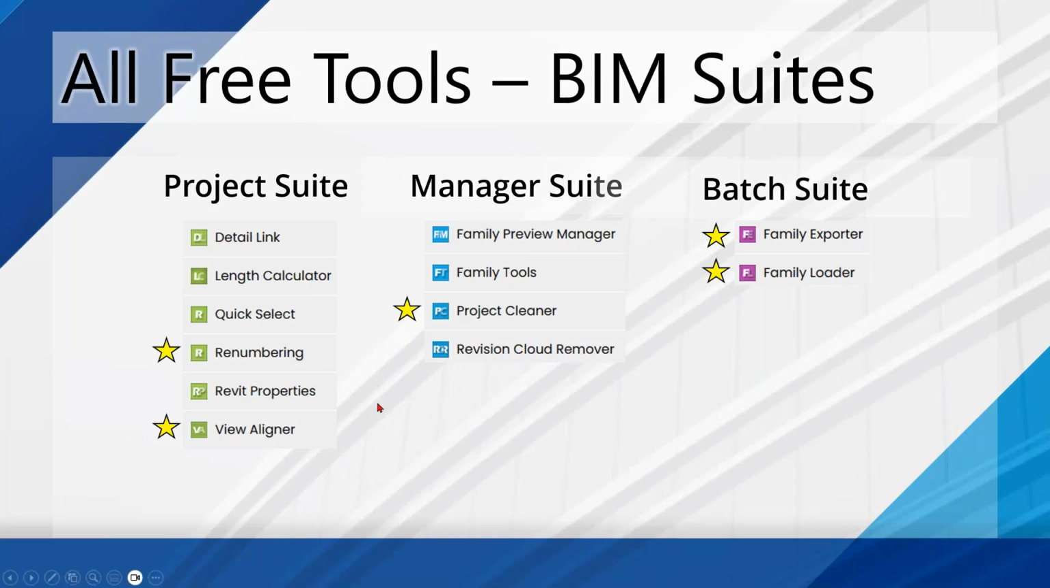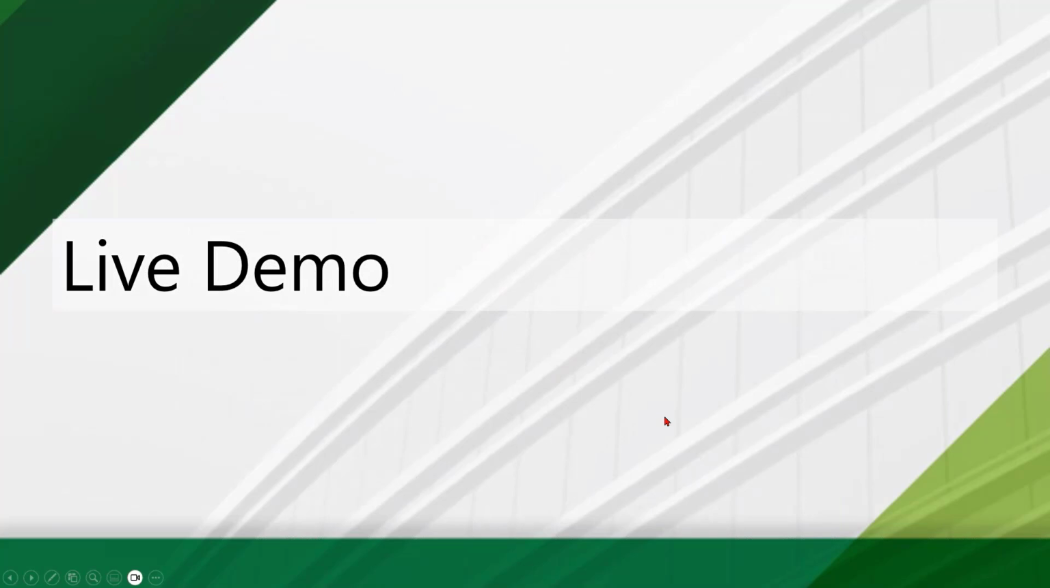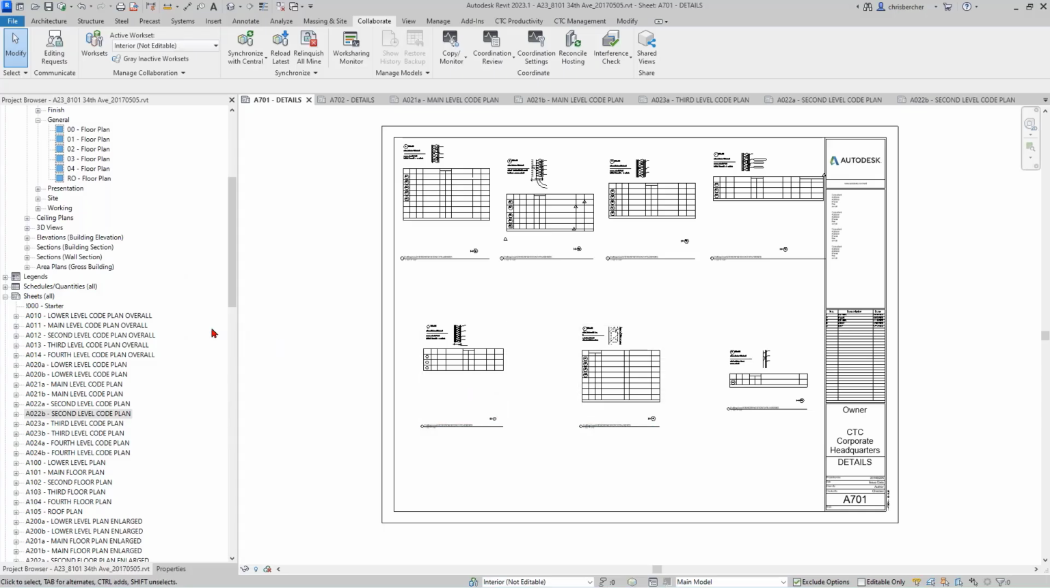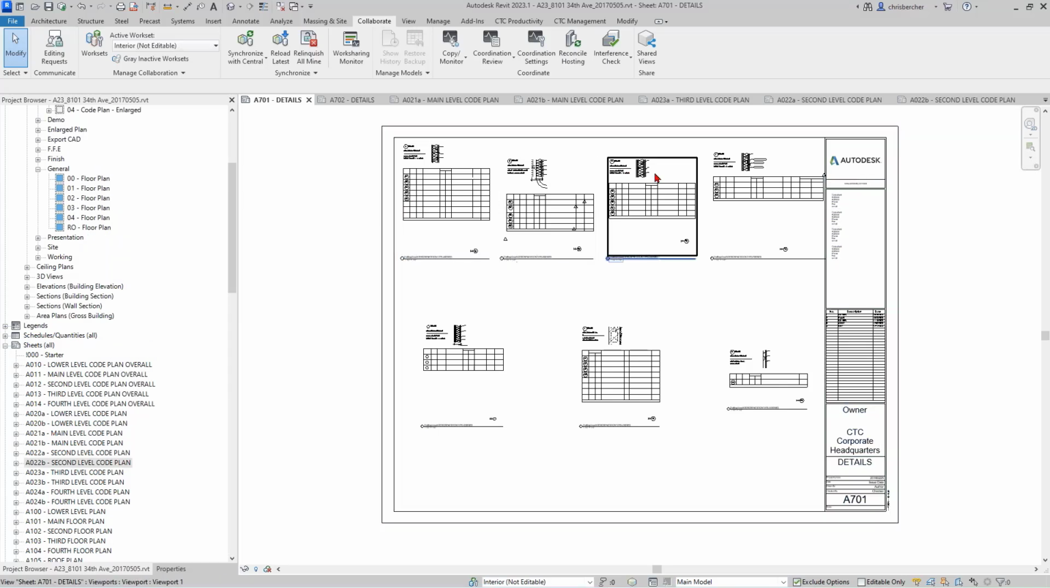So now we're going to talk about the remaining 5, and real quick, number 6, just because. But I'm going to start with renumbering. So we're just going to jump right into the demo. At this point, there's no more PowerPoint. It's all Revit. And here we go. Let's have fun.